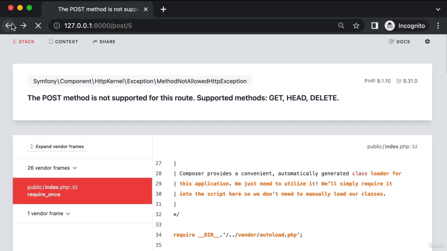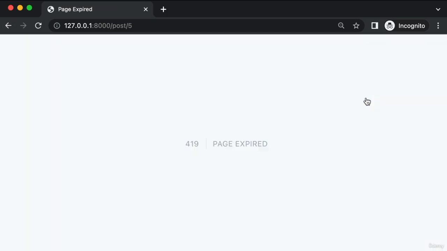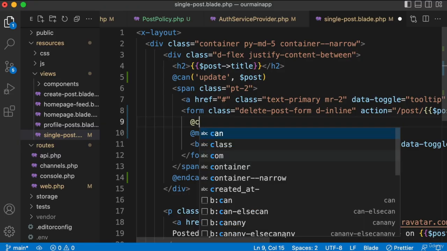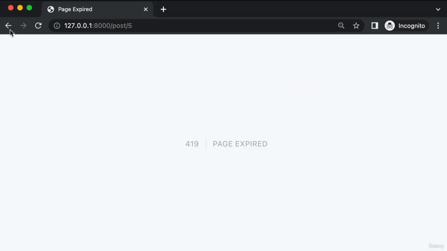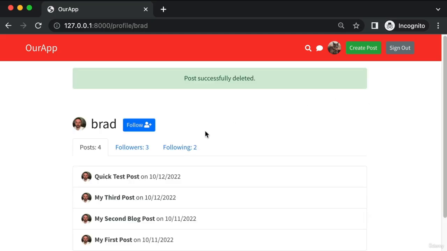So let me attempt that one more time. If I click the delete icon. Perfect. Yes, 419, that's the CSRF message. So in addition, right before the @method directive, let's say @CSRF. If we save that, and if I go back, refresh, if I try to delete this post, beautiful. That post is removed from my list. It took me back to my profile. We see the flash message, beautiful.